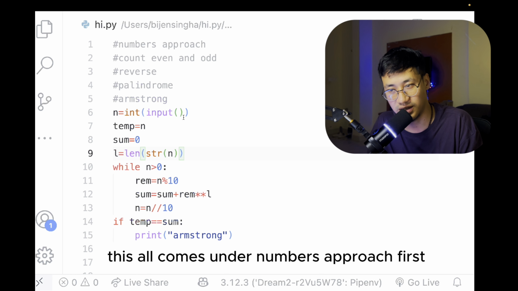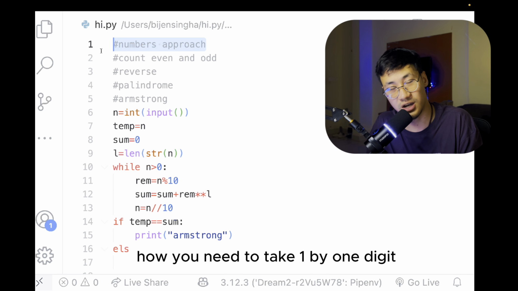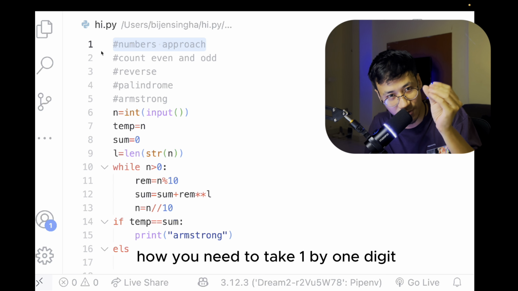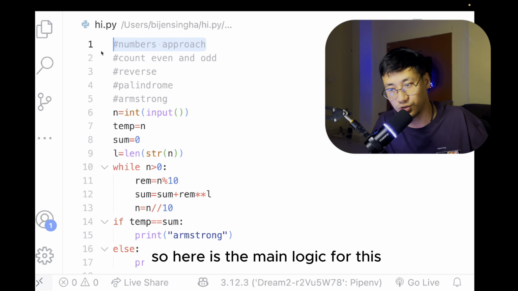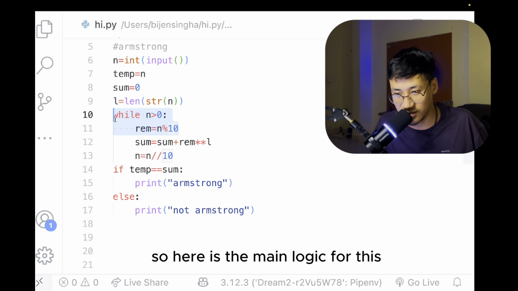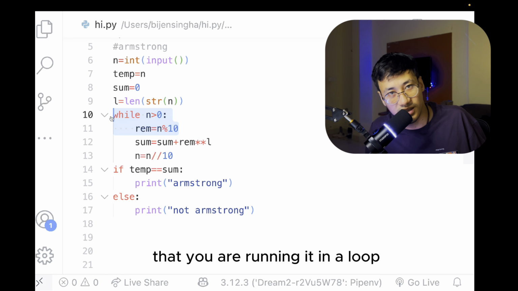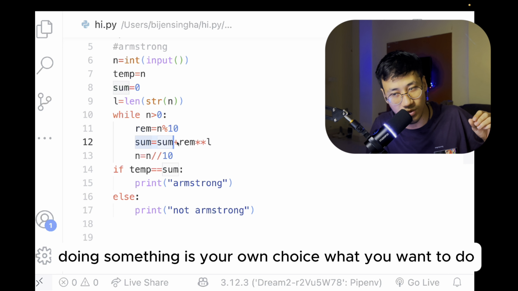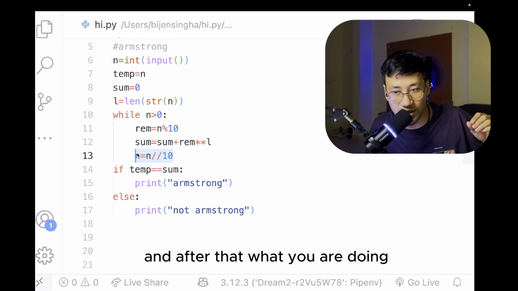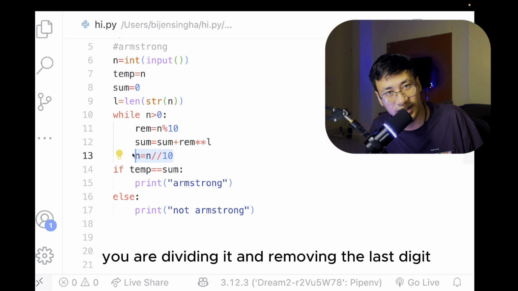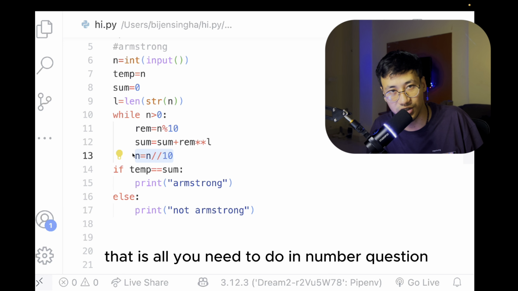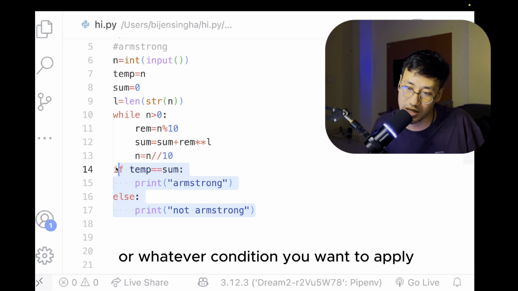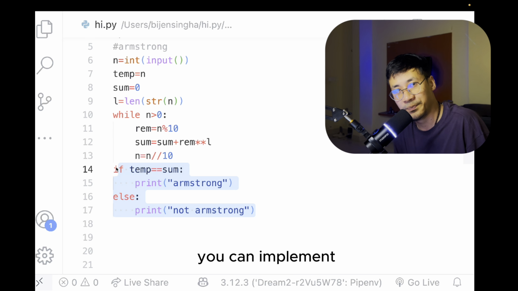Alright, this all comes under the numbers approach. First, you need to take one digit at a time and decide what to do with it. So here is the main logic: you run a loop, take one digit and do something with it. What you do is your own choice. After that, you divide the number and remove the last digit. That is all you need to do in a number question. After that, you can implement whatever approach or condition you want.